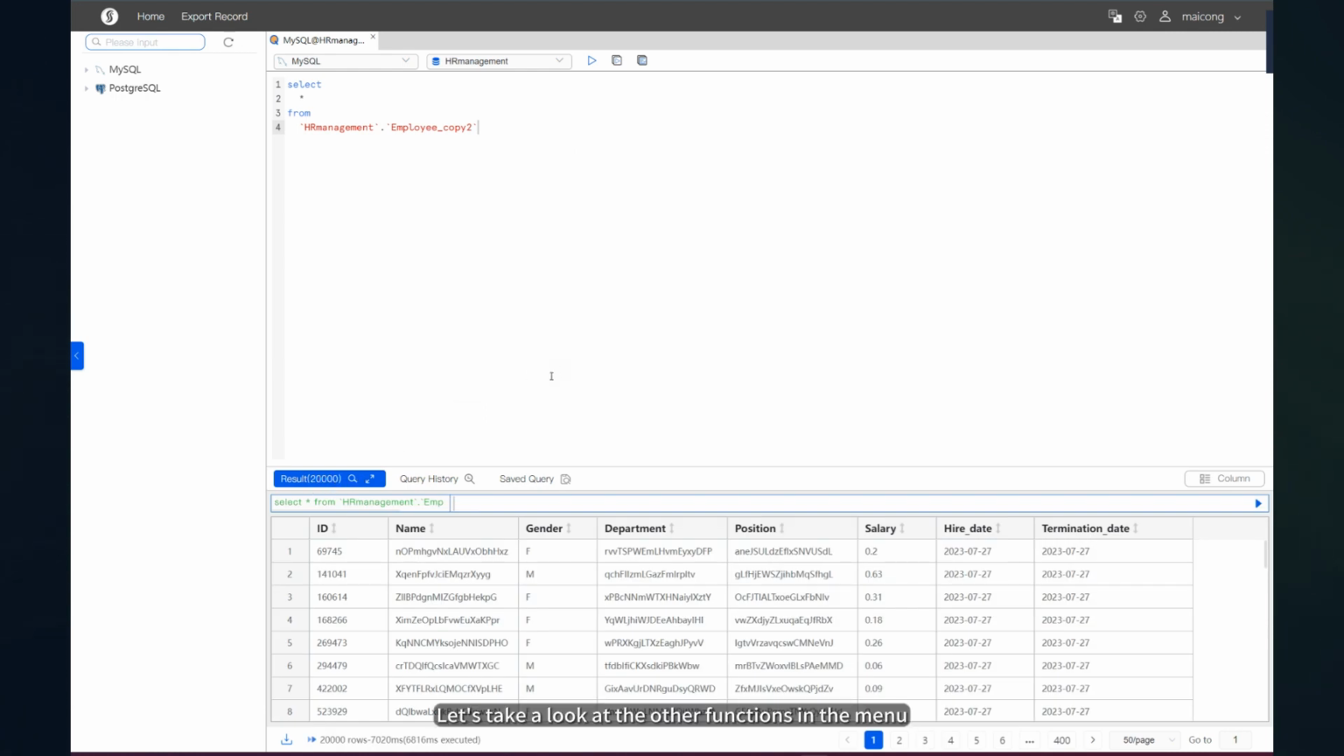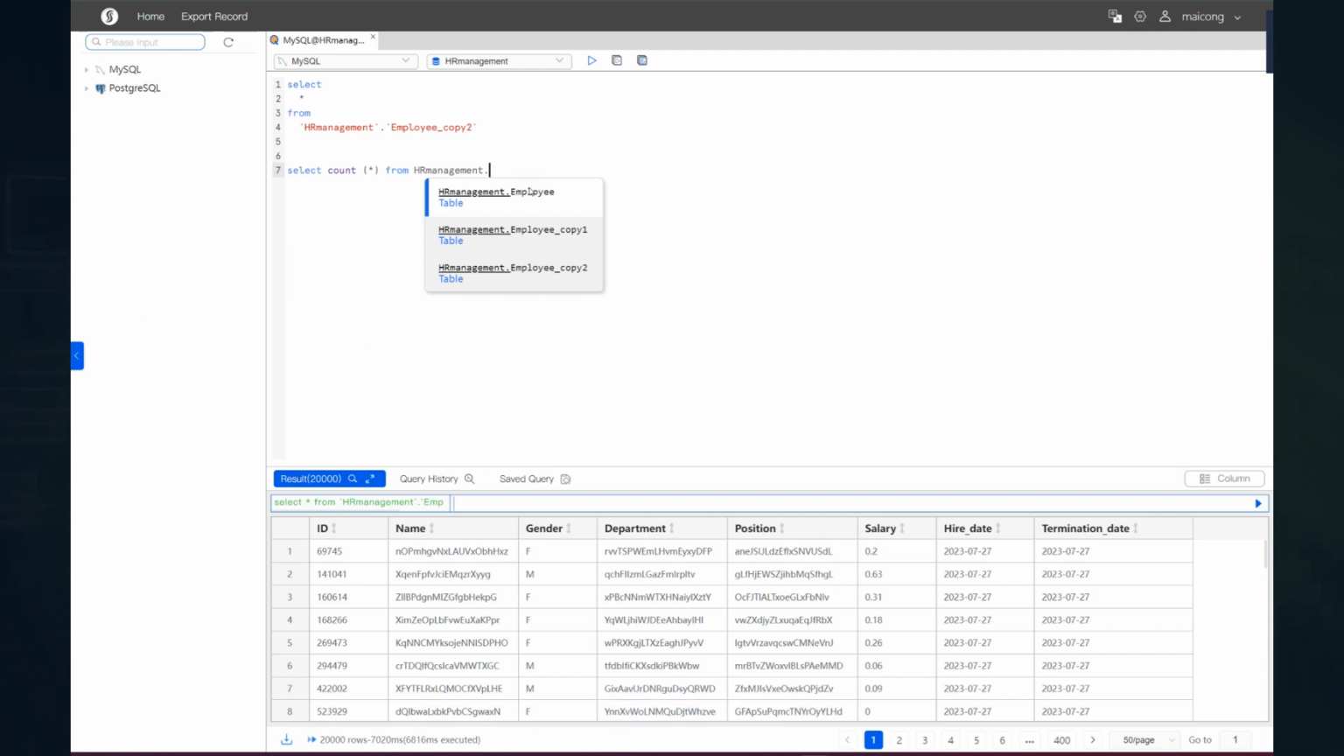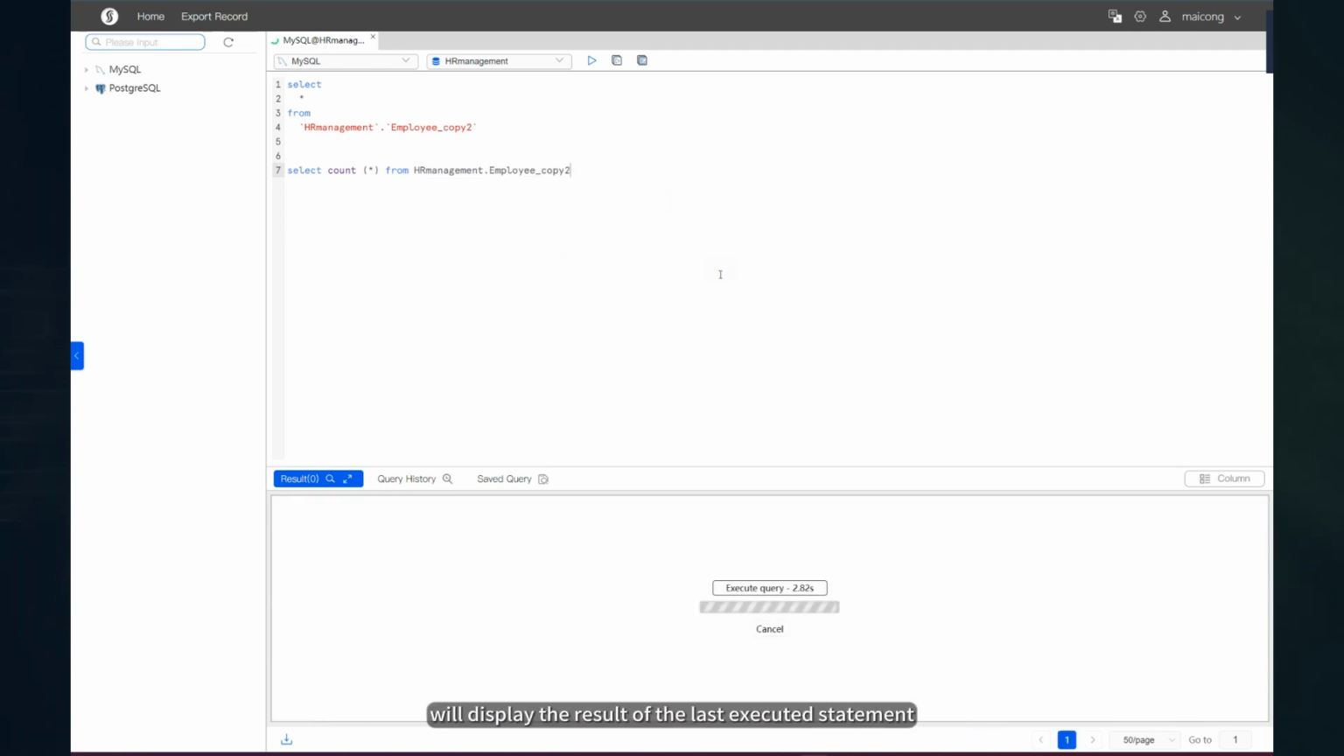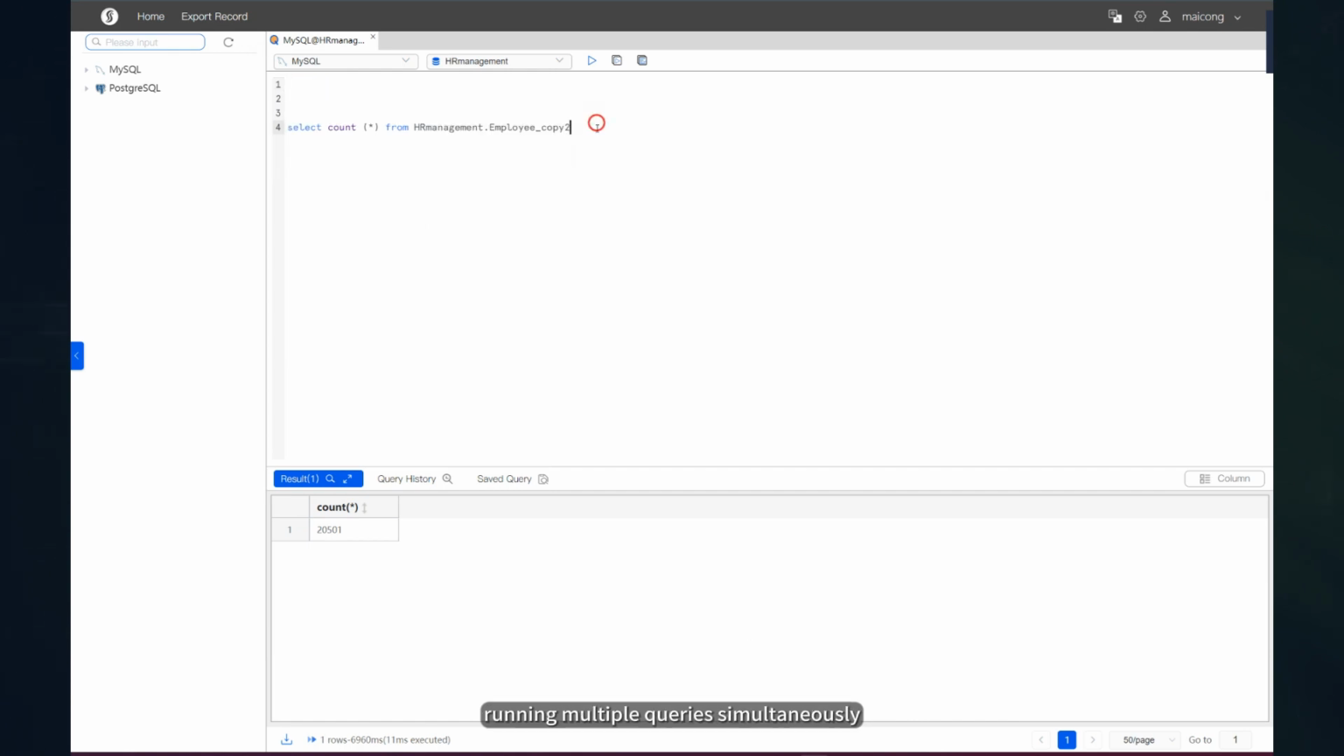Let's take a look at the other functions in the menu. Handling multiple SQL queries in one go has never been easier with SQLynx's batch execution. Simply copy and paste a batch of SQL statements into the editor, and SQLynx will execute each query sequentially, and the data viewer will display the result of the last executed statement. This feature is fantastic for mass data operations and running multiple queries simultaneously.